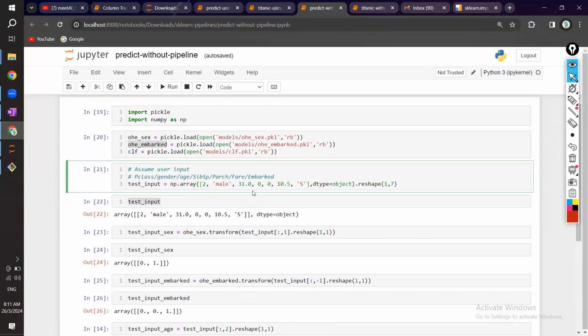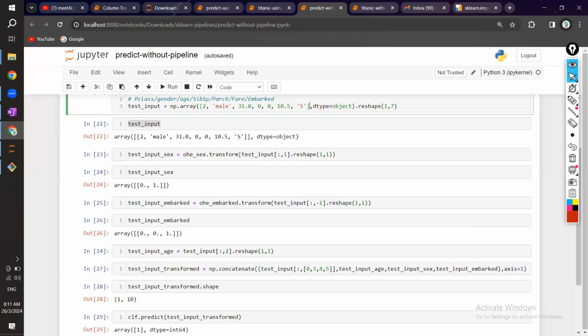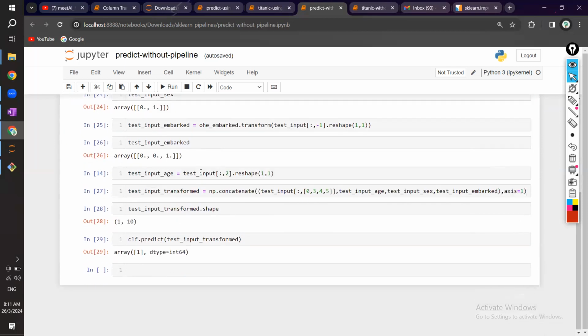We did the same thing, just like what all transformations we applied here, we are applying the same thing over here. Dropping the columns, concatenating, and sending it for the predictions. Once we complete the second part also, you will have the whole picture, and you can let me know if you have any doubts.